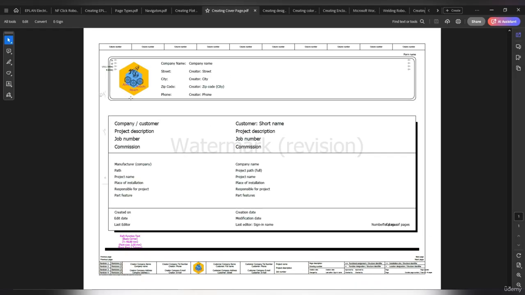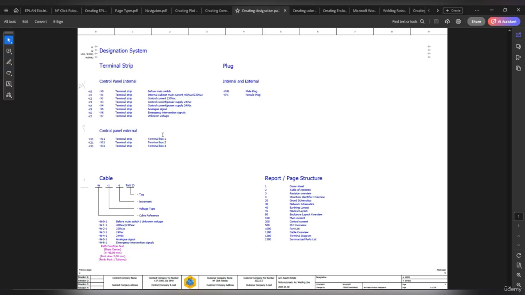You can see here I have my company's logo, which is Amreach Robots. So I have that logo there. Maybe you can put your own company's logo as well. And then we'll do some designation. So we will do some designation system.